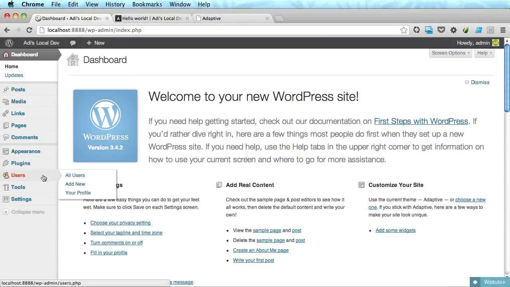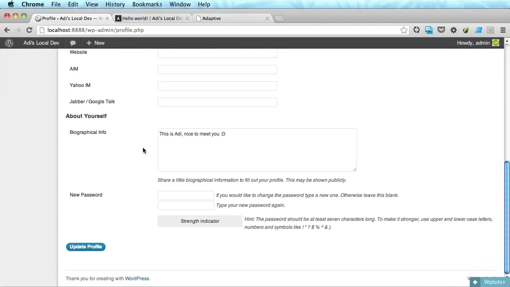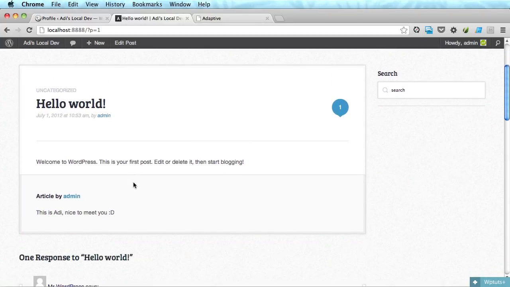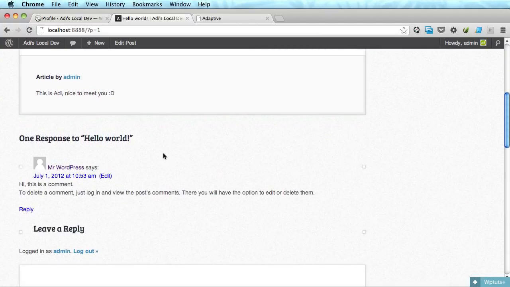So if you go to users, admin, biographical info, this is the stuff that we're pulling. Now if it's refreshed, you can see that the biography is loaded nicely. All right, so this concludes the very first part, the article part. Now we have to handle the comments.